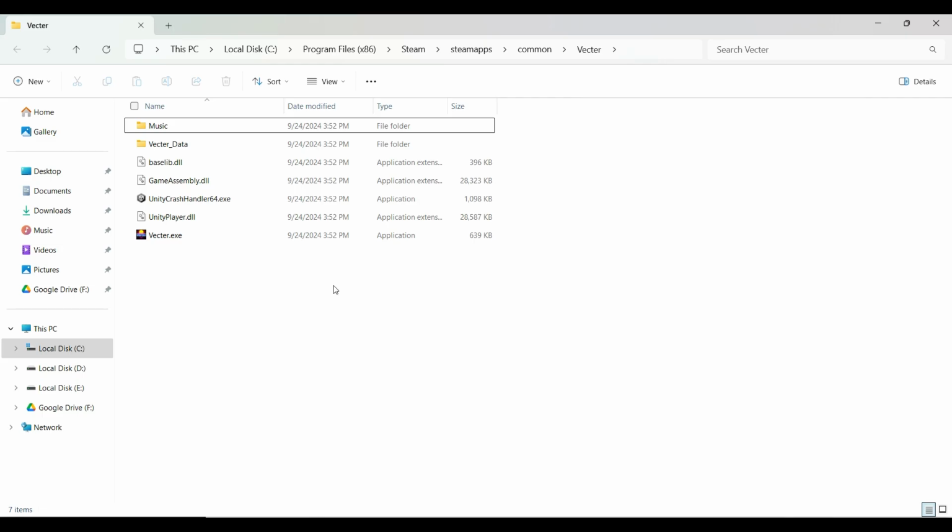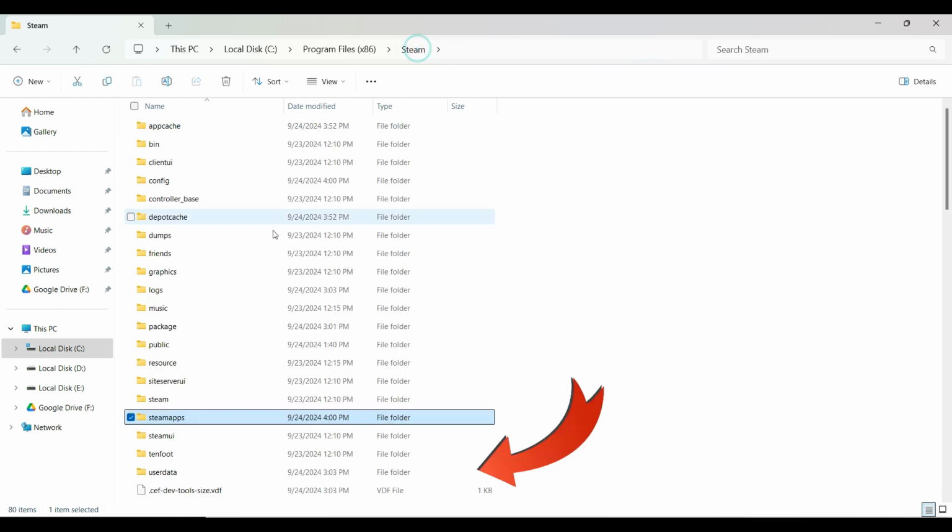From here, simply search for the saved data folder and delete the saved file. In case you do not find the saved folder, what you need to do is go to Steam right here, click on it, and from here go to user data. I'm going to go to it right now.